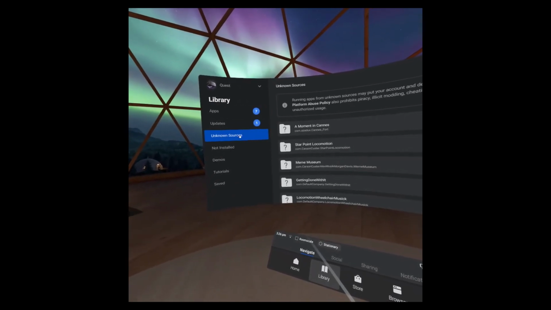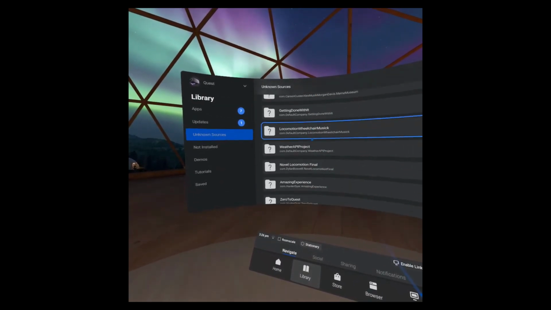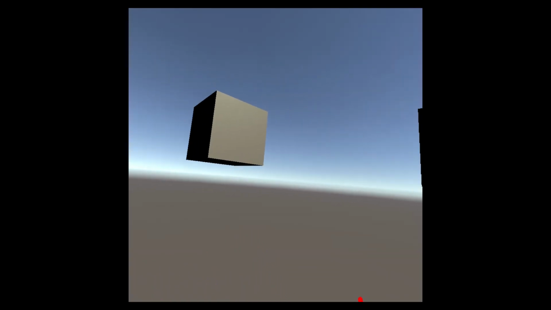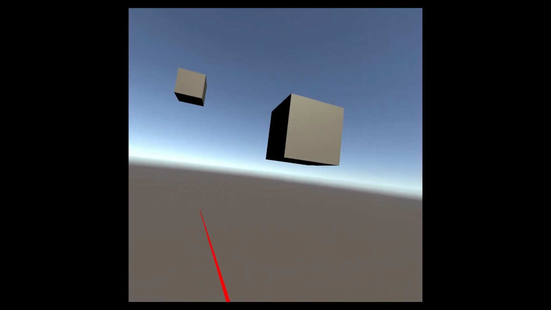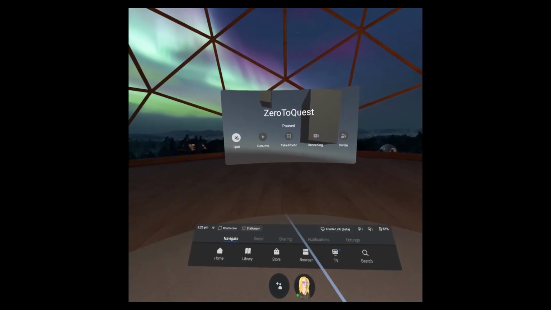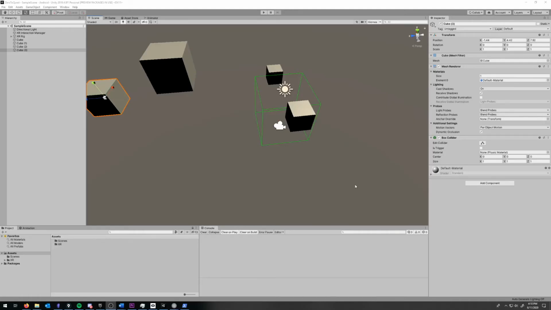To get to Unknown Sources, if you don't see that in the Library menu, you will need to restart your Oculus in order to get that to show up. That happens if you just enabled Developer Mode. But then you can find it and launch it, and one thing to notice is the graphical difference, the difference in lighting between the desktop and the Android Quest standalone versions. Important to pay attention to that. And now you are good to go and ready to rock and develop for the Quest.